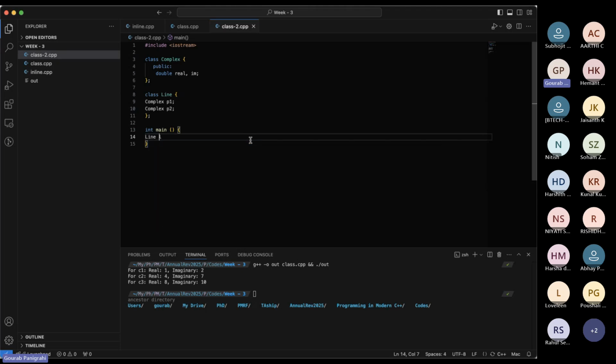To define a line, let's say l1 equals, you have to pass a pair of 2 points. So do something like this. Maybe 0.0 is the first real part, and then 1.0. So this is the first complex number, the first point itself for the line, and then the second will be something like, let's say, 5.0 and 10.0, and then the line.